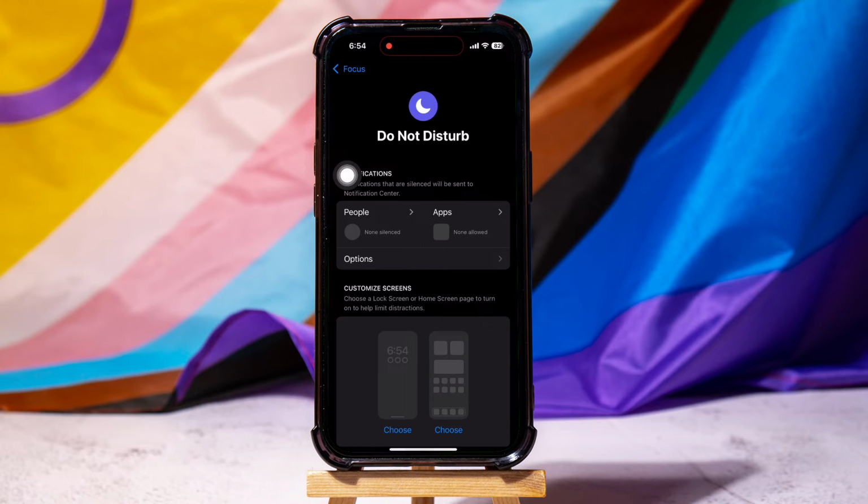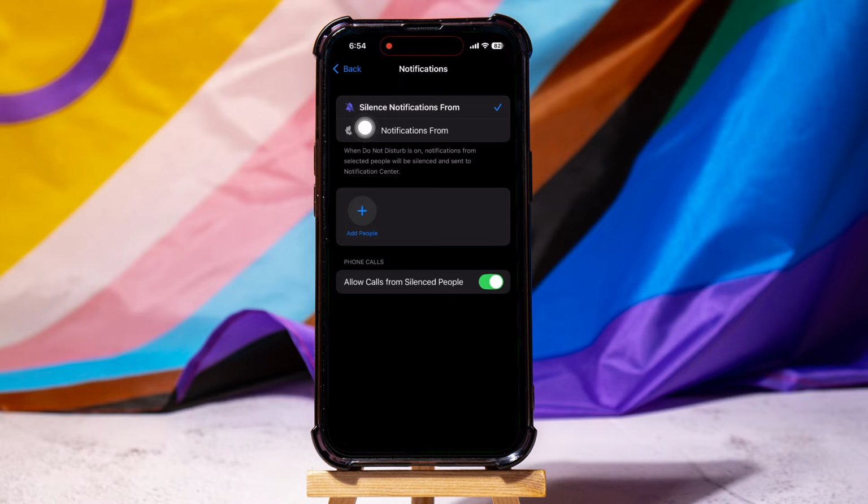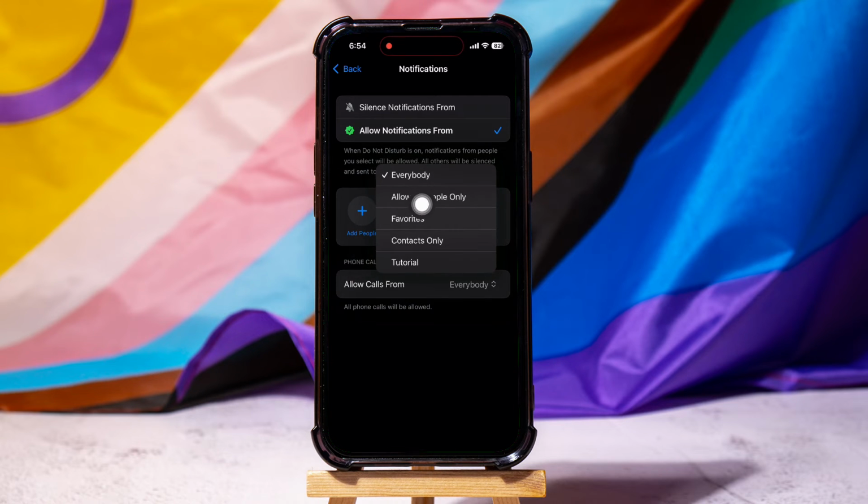Tap on People as shown. Then, tap on Allow Notifications from. Make sure none of your contacts are selected. And then, tap on Allow Calls from below. Select Allowed People Only.